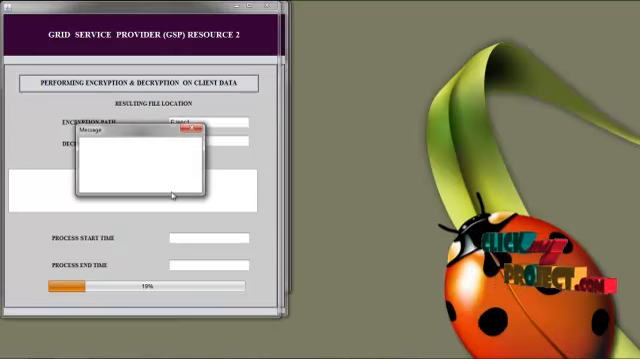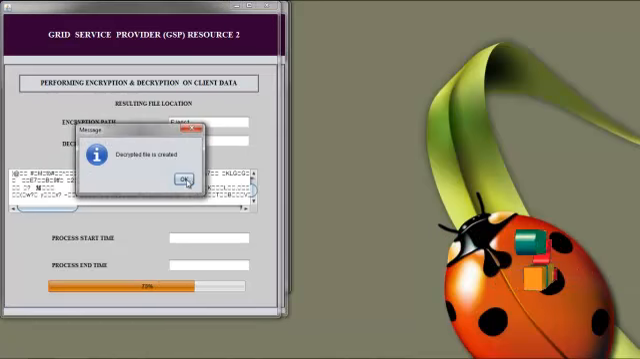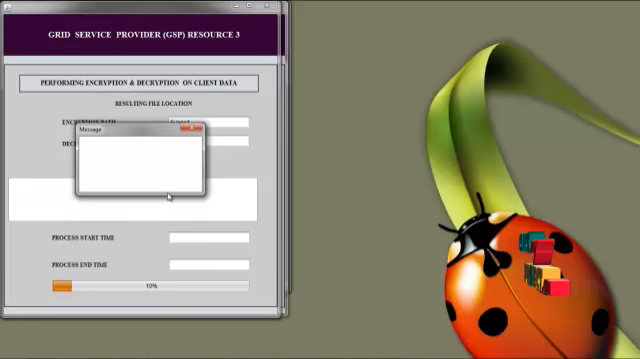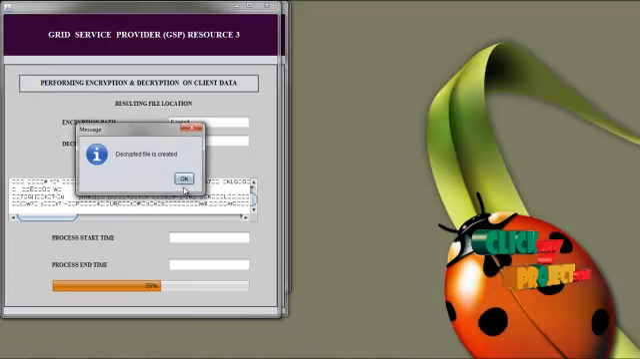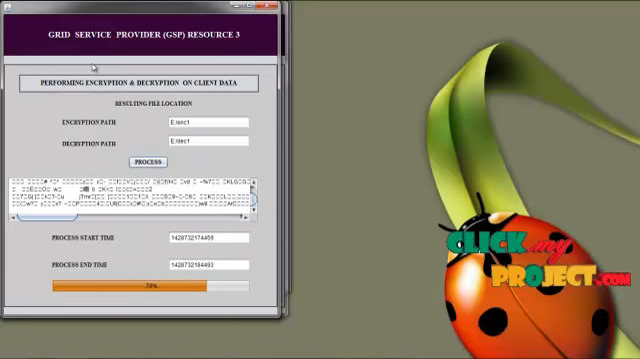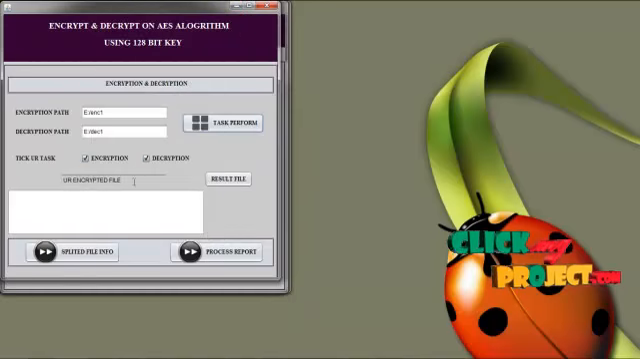Here also we have implemented AES encryption and decryption, and we have generated the key automatically to decrypt the job and encrypt the job. Now resource 3 comes into our process for encryption and decryption. Now all the resources are executing the job successfully, with the overall time. Now we have given the result file for this process.